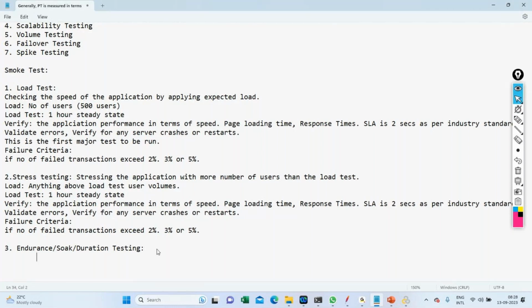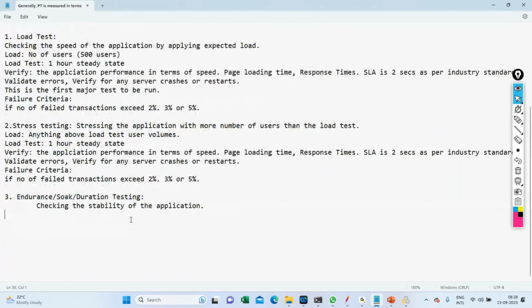Here, endurance testing means checking the stability of the application. So what do you mean by checking the stability of the application? As part of an endurance test, we run the load test generally for a minimum of 3 hours, 5 hours, 8 hours, 1 day. I have seen some projects run for 2 days also, and up to 5 days also they can run. In most of the projects I have observed, it is 5 to 8 hours.